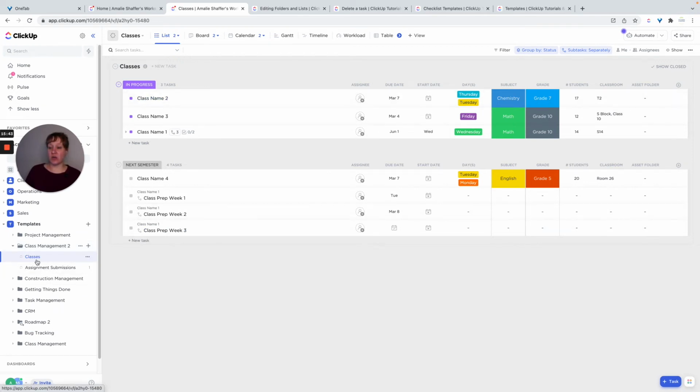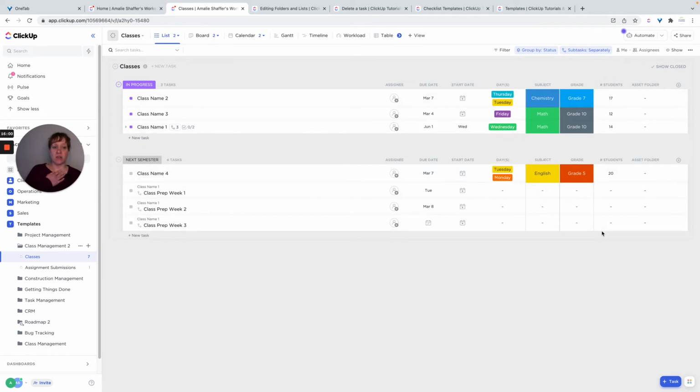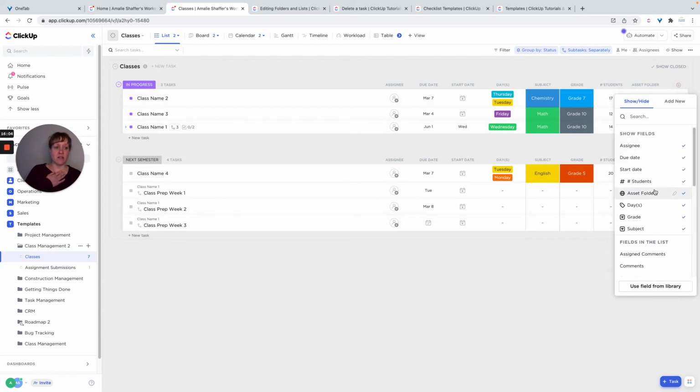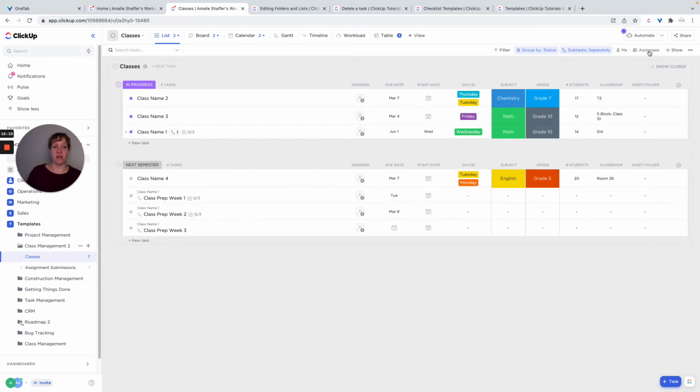Okay, so we did the classes, went over the custom fields that are here, and you can edit these custom fields, hide them if you don't want them. Maybe you don't want to know what classroom, you can just go to hide column, and that'll take it away from this view. And if you do want to see it again, then you would just come over here and hit classroom and add it back over there.